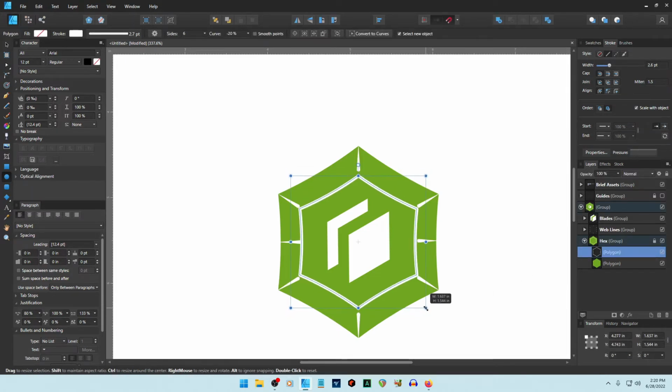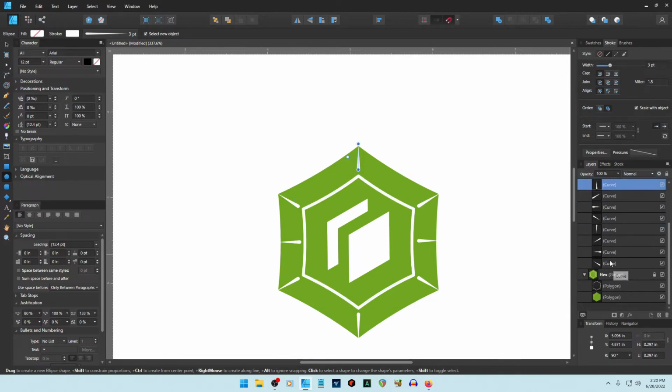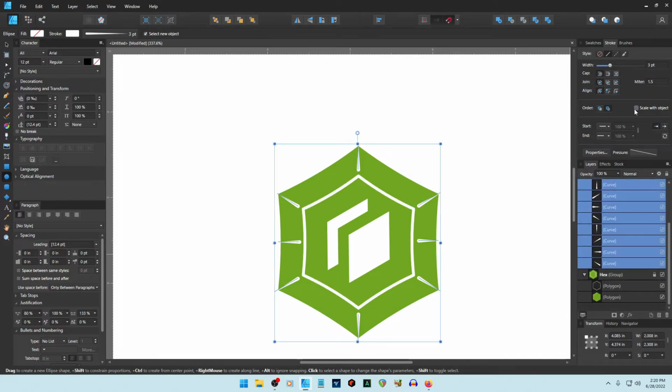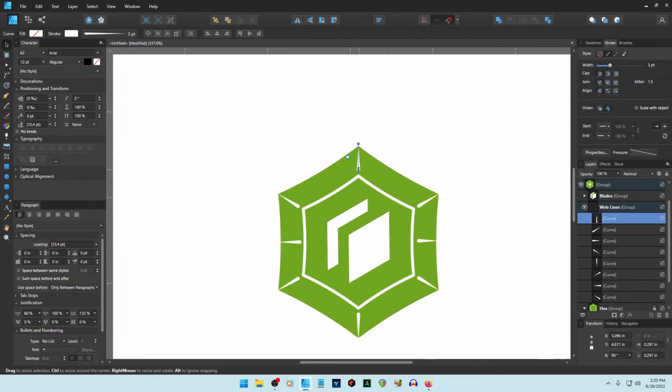Control, Shift, and we bring it in a bit more. And this time we can grab all of our curve lines and we can uncheck Scale with Object. Okay, and now we can bring each one of those in by grabbing our layer. There we go.